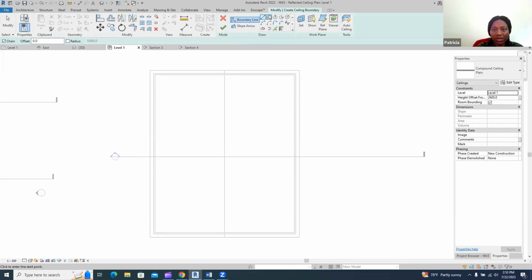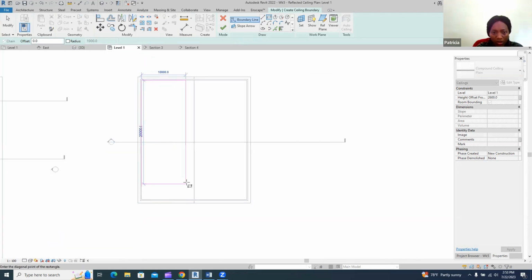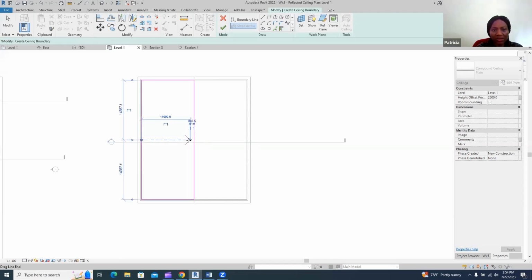So I'll pick the rectangle and then click here and go to the middle here. So I have the roof sloping, and then I'll pick the slope arrow. So this is all we tell it to slope. So click on this slope arrow and then draw from this direction. I want it to slope in this direction.